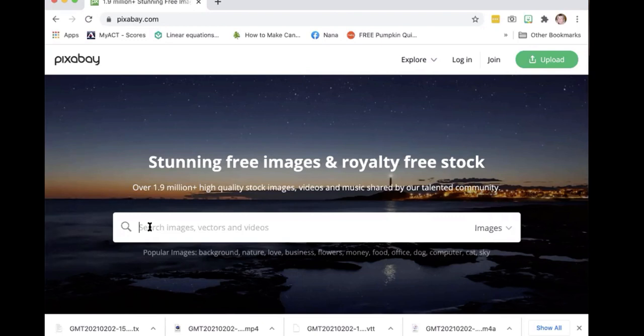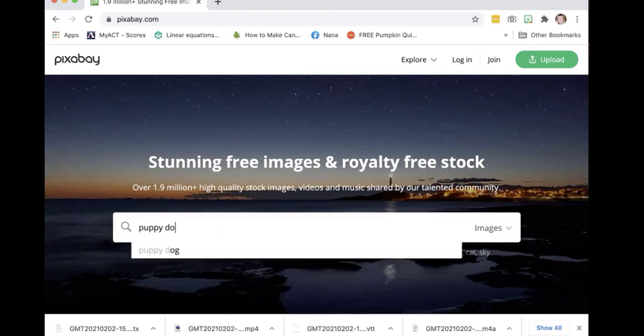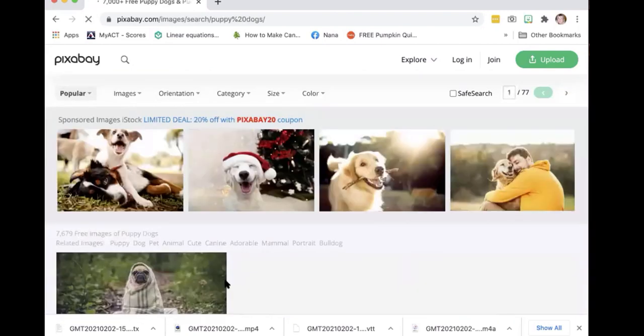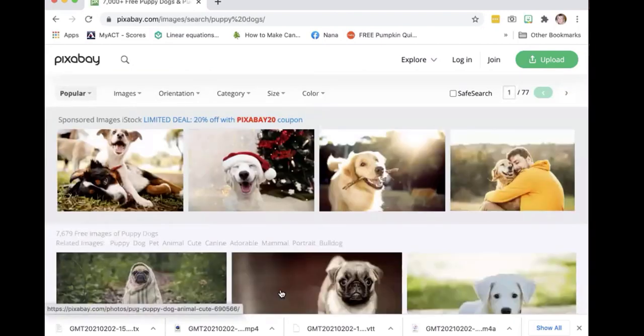Puppy dogs. Oh, really? Yeah. I'm a cat person. Oh, the Grand Canyon. Okay. I'm not going to let my cat hear us say that. Okay. So lots of puppy dogs.